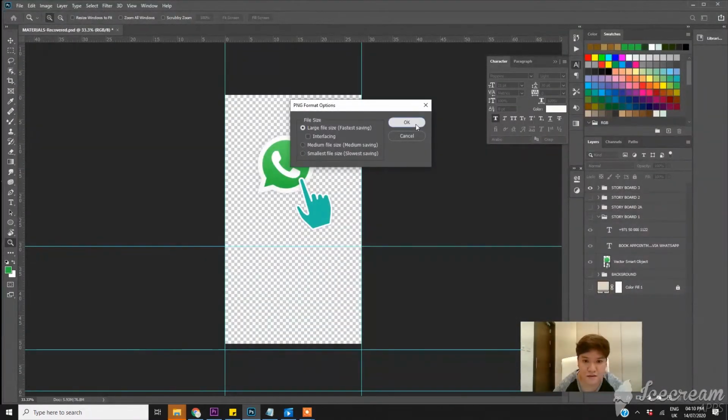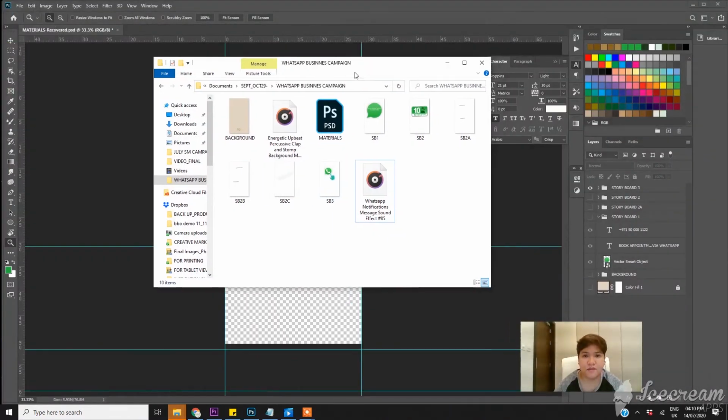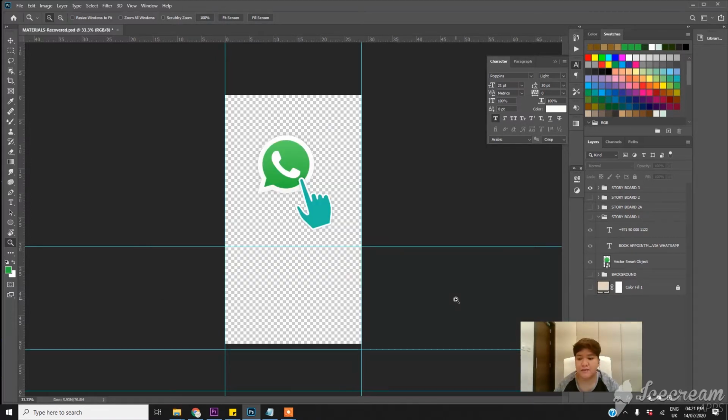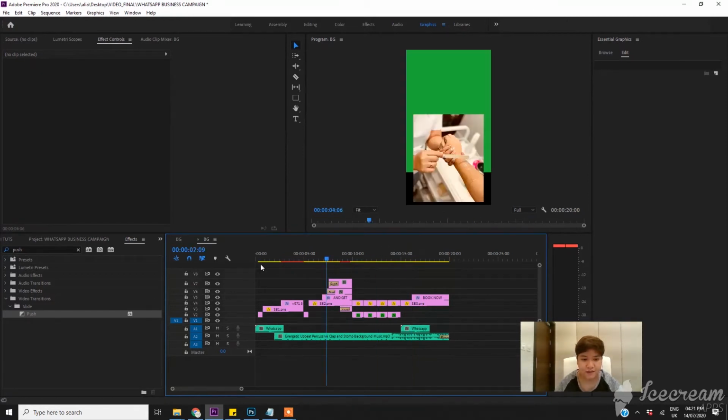Yes. Alright, let's check the folder. This is the folder where we saved the materials we needed. As you can see here, storyboard 1 to storyboard 3 are prepared. Alright, when all the storyboards and designs are ready, it's time for us to jump to Premiere. Start the video. Alright, as you can see here, I already prepared the project timeline.